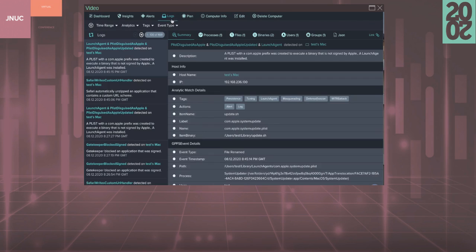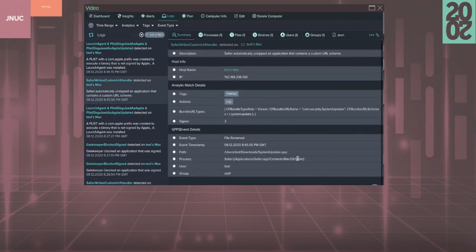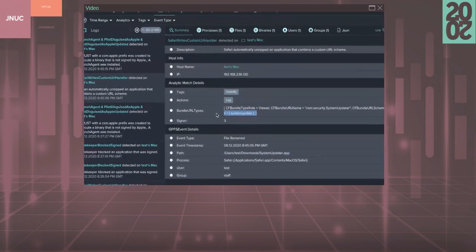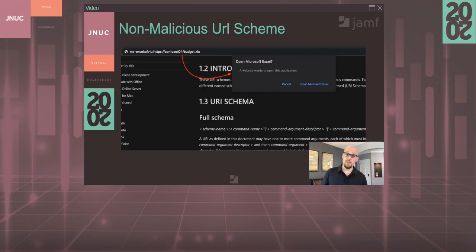Notice that at the same time we see this suspicious plist created, we also received a log event titled Safari writes a custom URL handler. This custom URL handler has the value of systemupdate. Let's pause here for just a second to discuss why this is relevant to our investigation and what exactly a custom URL handler is and how it works. So let's break this down.